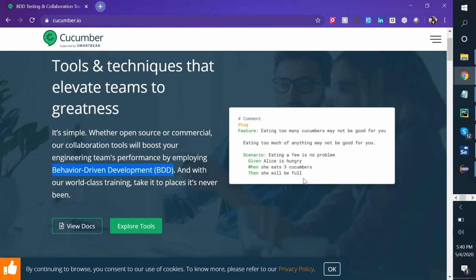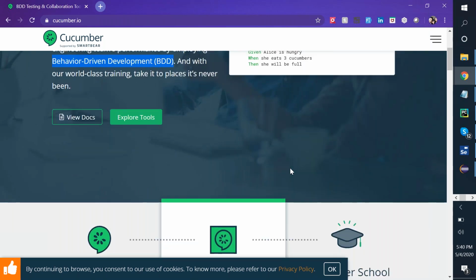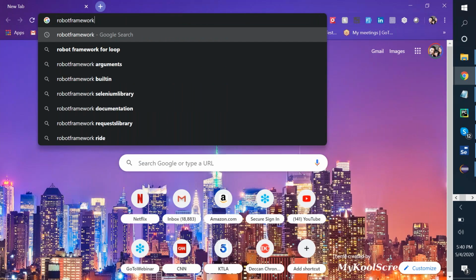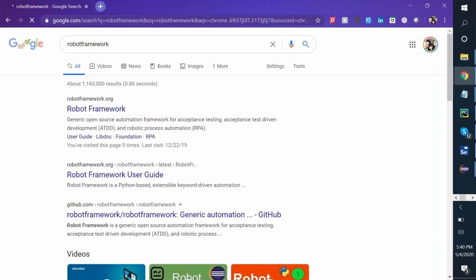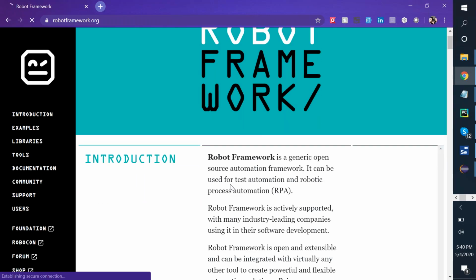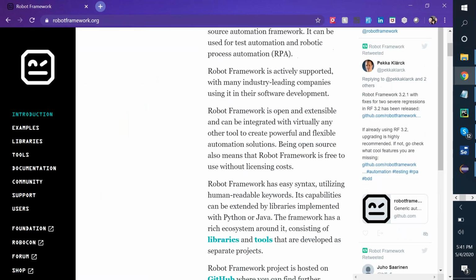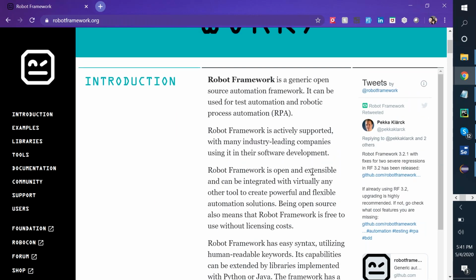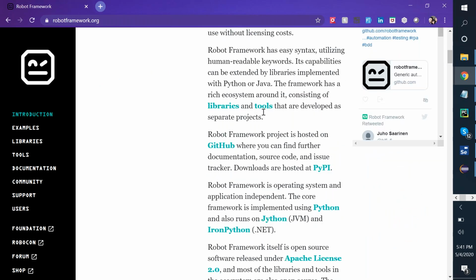So they want you to write tests in this format, which is very similar to how Robot Framework tried to do it. And it was brilliant. This was built on Python. And it was more acceptance test driven and BDD driven. That is what it used to say here. Now they started changing it to robotic process automation.